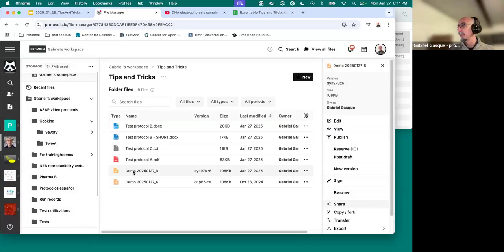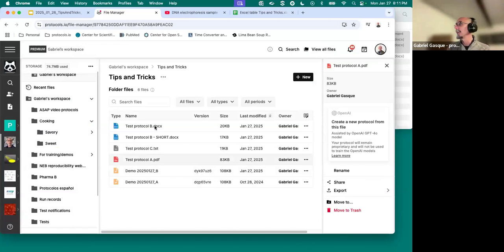However, while you can publish protocols created with the editor, and you can see this here, so I select any of these two protocols, and I have an option to publish. However, if I select the PDF that I imported or the Word document, I don't have the option to publish them. And that is because they are not protocols created with the editor, but these are documents in their original format. I'm going to teach you, however, how you can very easily transform these PDFs or Word documents into a protocol created by the editor.